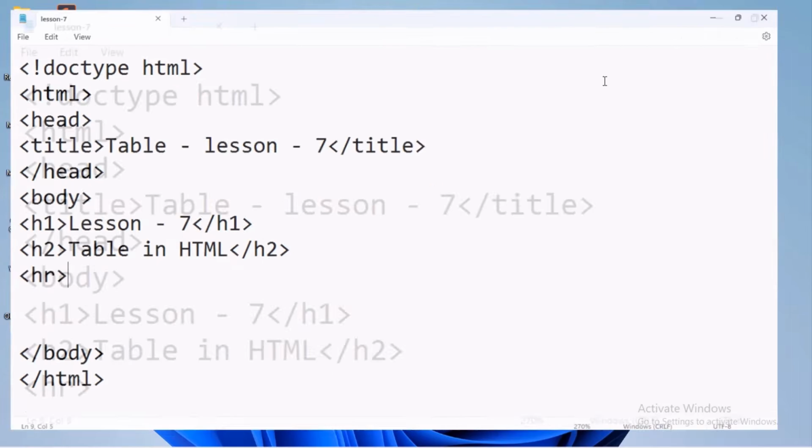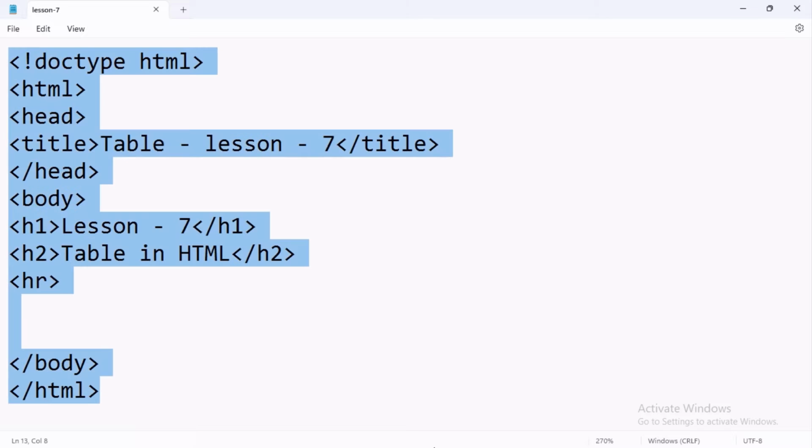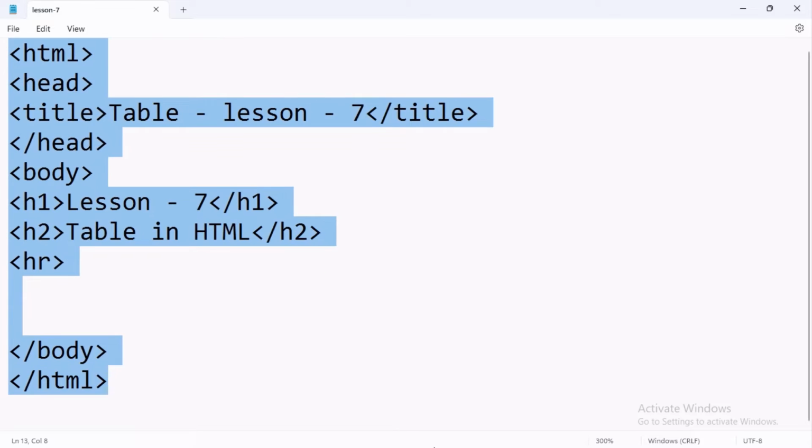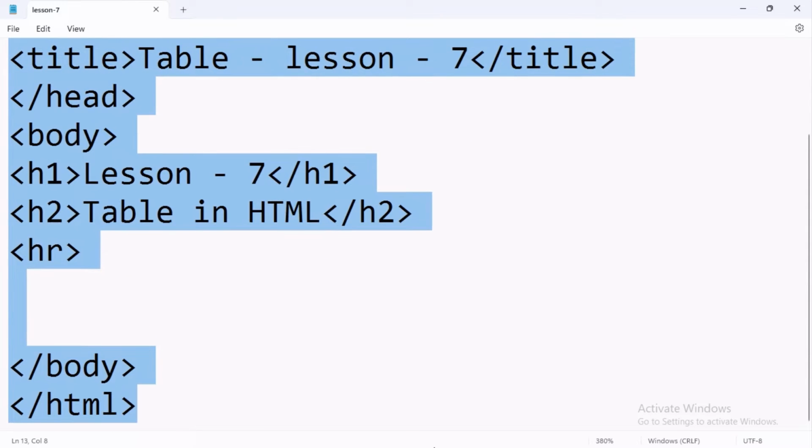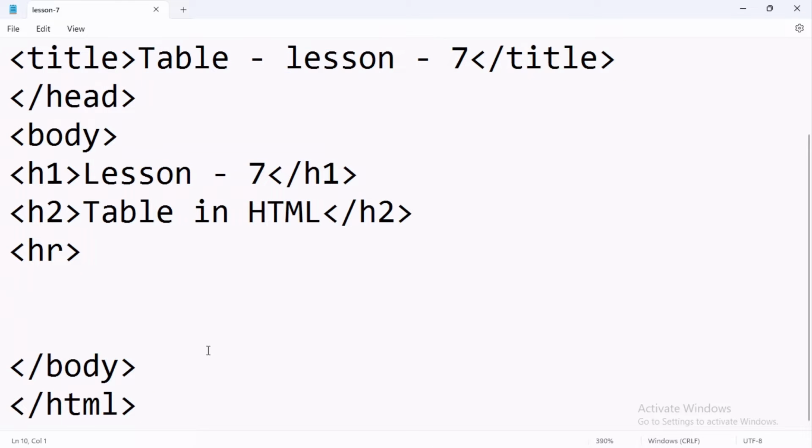Now let me increase the size so that you can have a clear vision of what I'm doing. So quickly we jump into it. The first element we're going to be working with here is called table, and then we're going to add a little bit of styling to it, but do not worry about the styling for now.